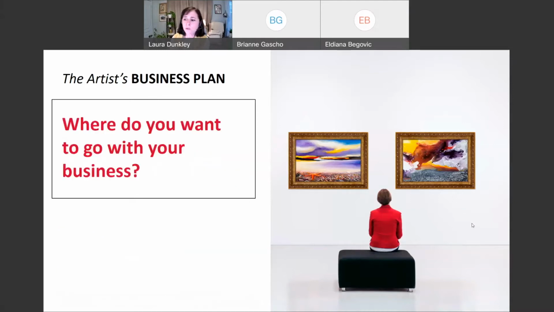And where do you want to go with your business? Quite often, this is not just for artists, this is for everyone. Understanding what level you want to build your business to. Some people want to just keep it as a hobby. It's just a side gig. Other people actually want this to be full time. Really, what do you want to do?